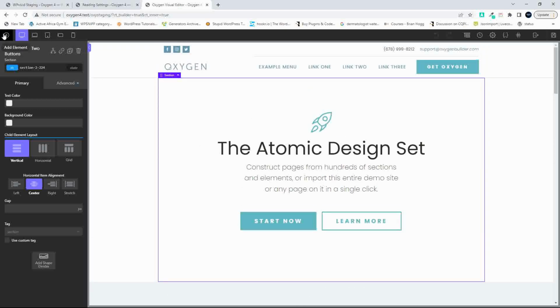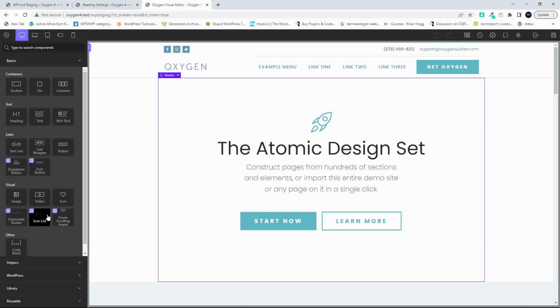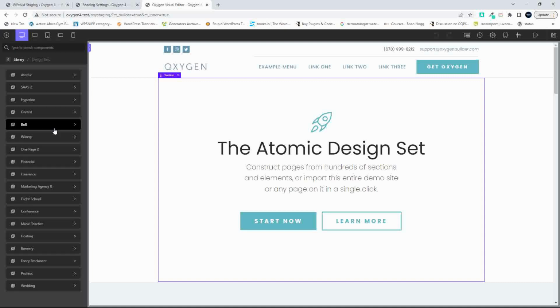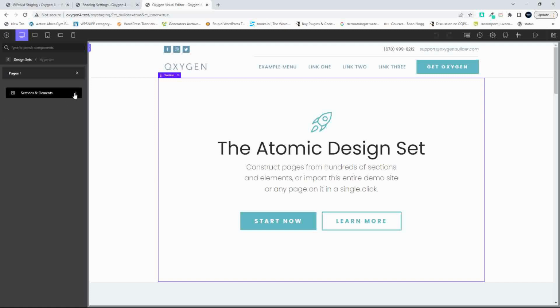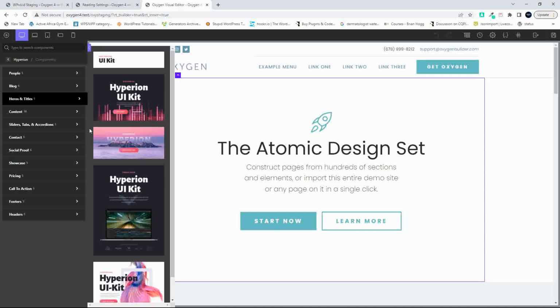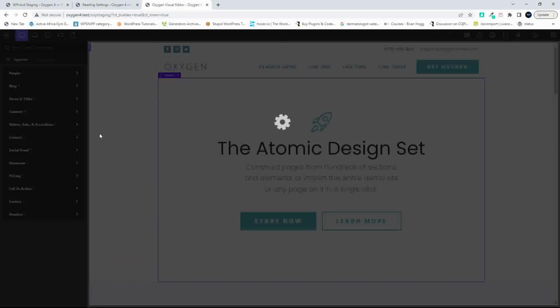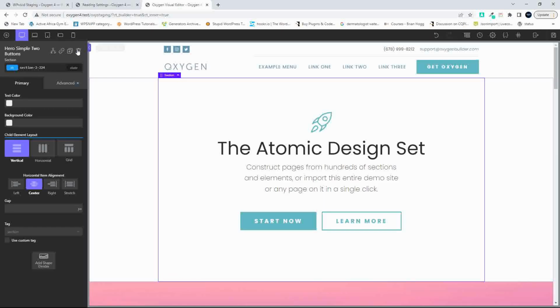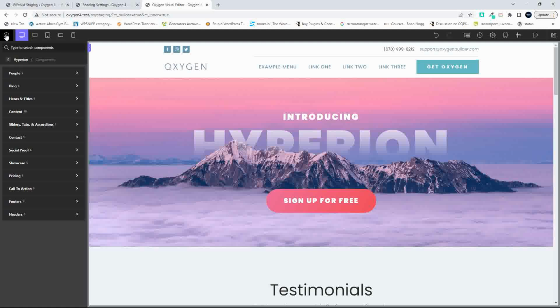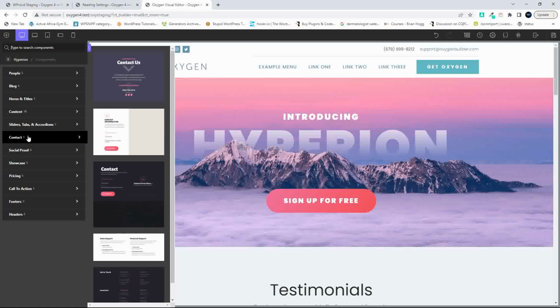So let's do something quite different. First thing I'll do is head over to the library, and we're going to head over to design sets, and I'm going to select some content from a completely different design set. So here at the top, maybe what I want to do is introduce this as the top section, and I'm going to remove that one. So we'll have that, and maybe I want to change up a few other things.